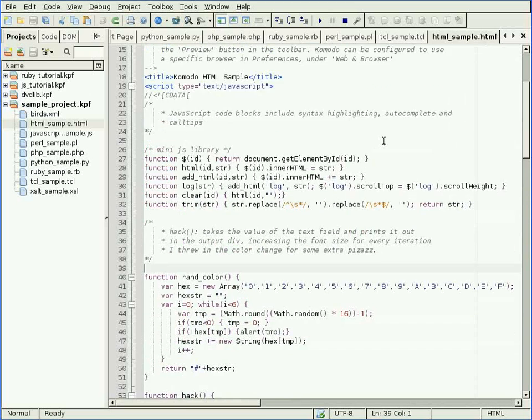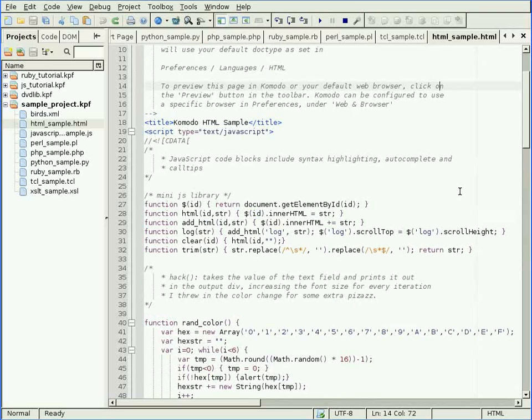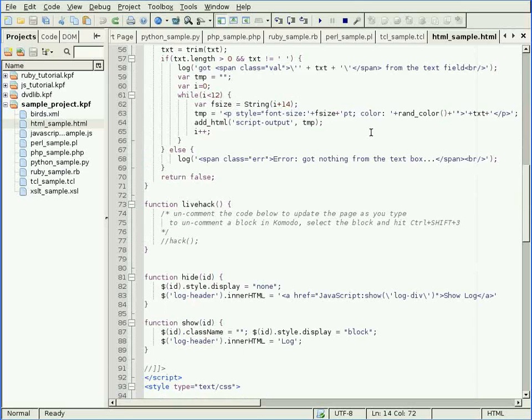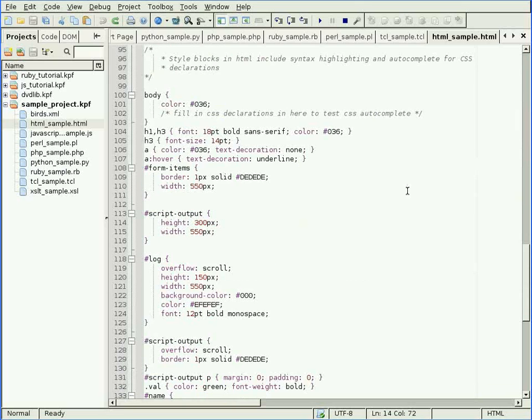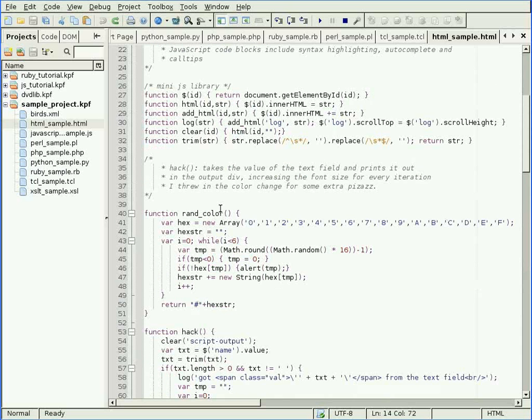This sample HTML file, like most web pages, has more than just HTML in it. It has some embedded JavaScript. It has some embedded CSS. Now, Komodo knows which is which and provides code intelligence appropriately.